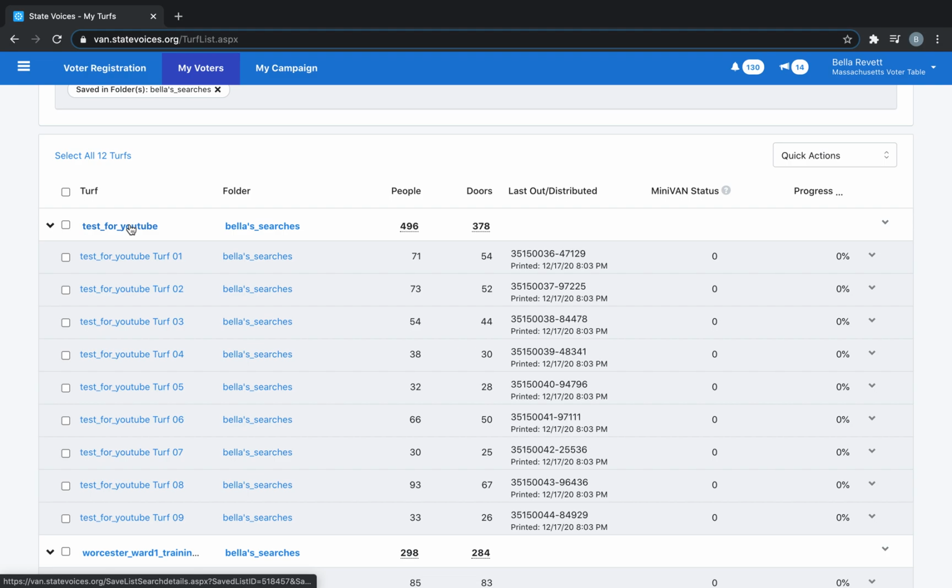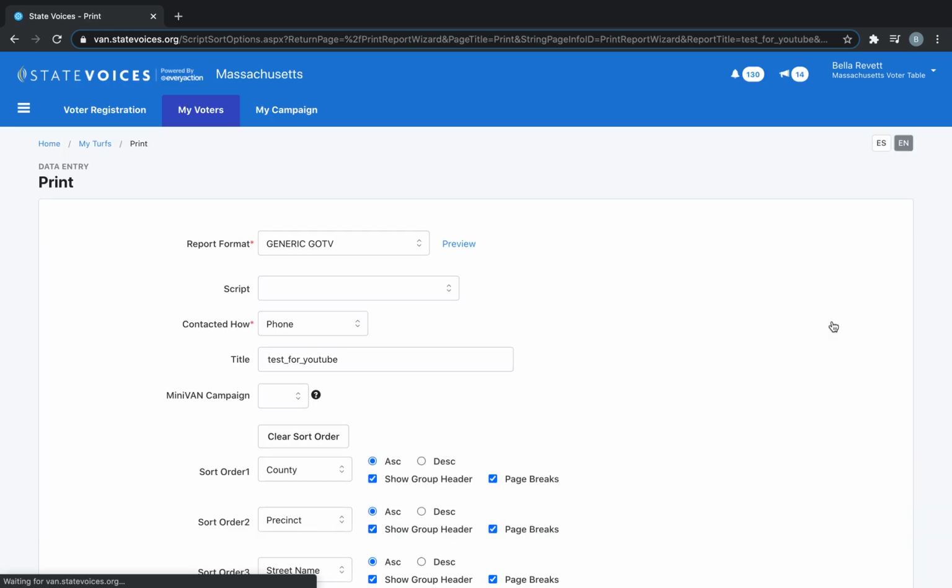Once you've found the correct region, which is the name for all the TERFs together, we're going to head to the drop-down menu on the right and select Print Region. Now what we're going to do is format the TERF packet.